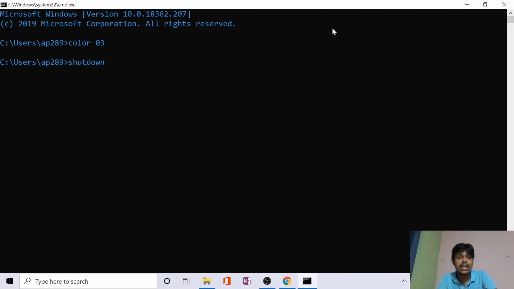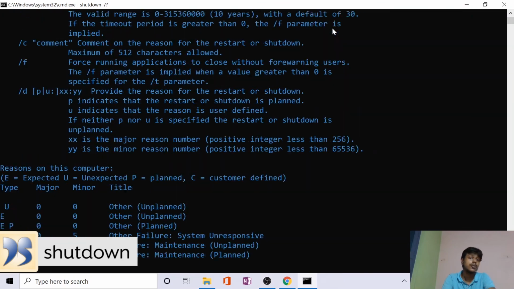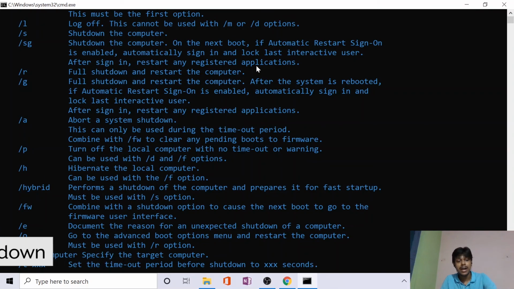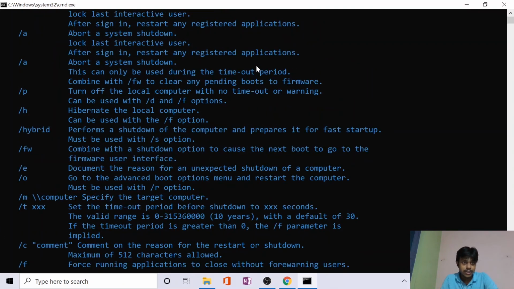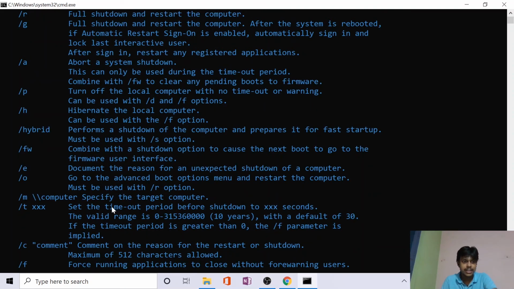So just type shutdown, and to show what options we have given in here, what parameters, just type /? We have given this much of commands in here, you can see, but for shutdown you just need to type this /s. It will shut down the computer. And if you also want to set a time in which your system will get shut down, you can set that as well.